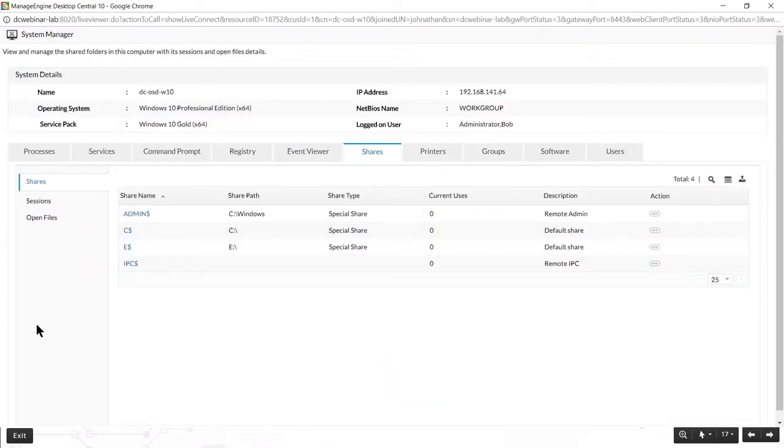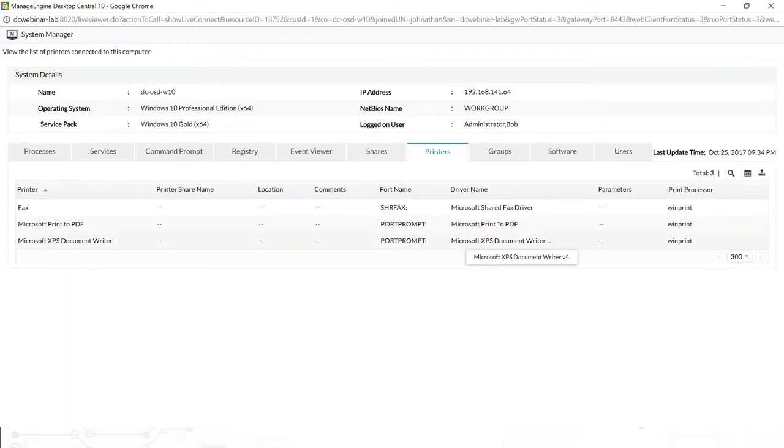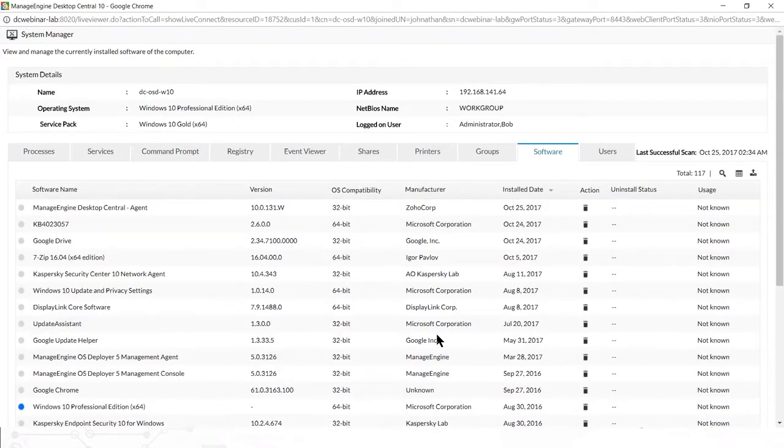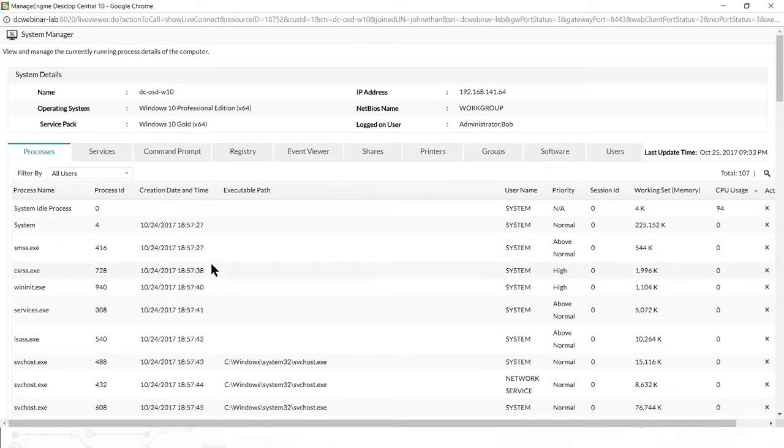It also shows up the shares, the local shares mapped to that machine, or the live sessions running, printers added to that machine, even the software information, what are the softwares installed on that machine, and local user accounts. So all in all, you have complete access of the target machine under one single pane of glass. So this can be very handy when it comes to any troubleshooting or analysis.